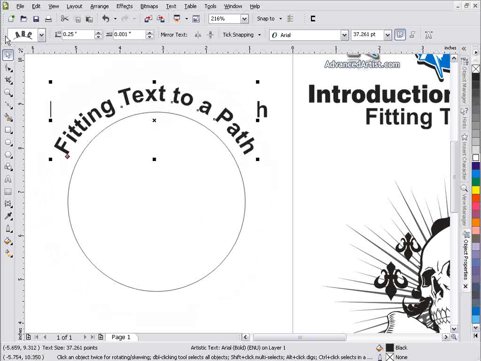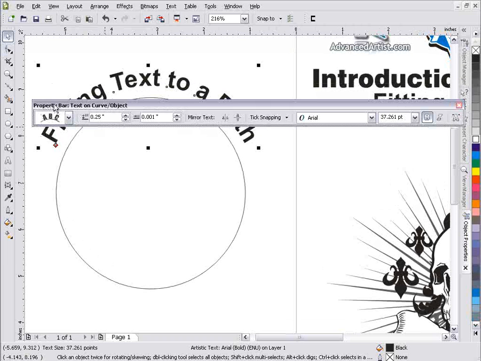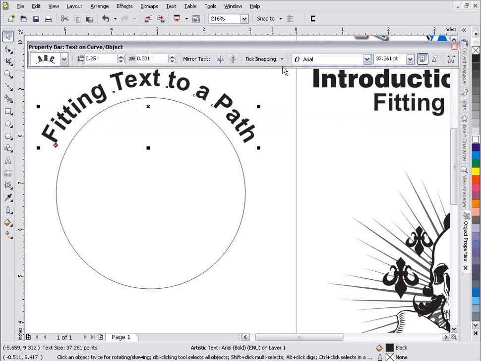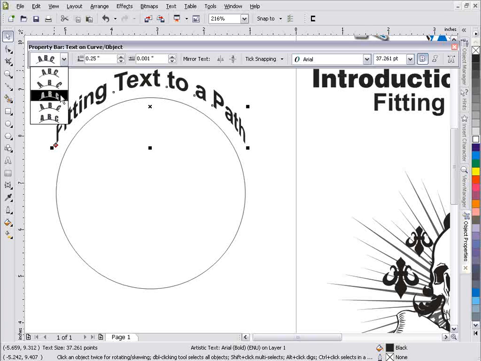You'll also notice that our properties bar changed again, and now we have the properties bar for text on curve/object. In this properties bar there are some settings. I can change my font, the size of my font, and the properties of my font: character formatting, italic, bold, etc. I can also come over here, left click, and change the way in which this text is applied to this path. See, the text stays straight, but it's still on the arch.